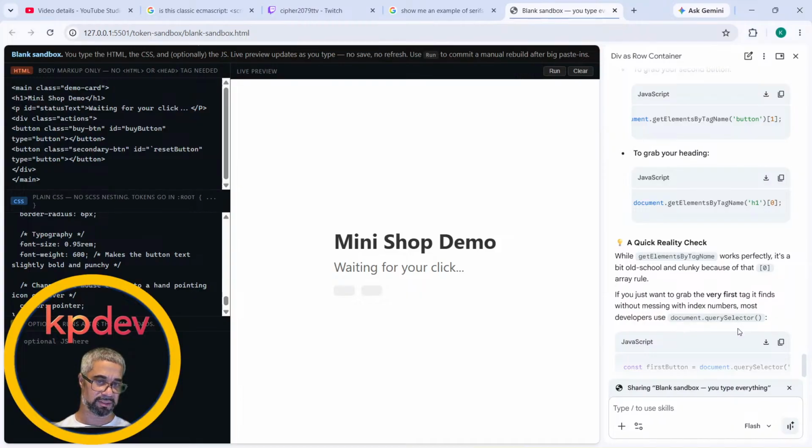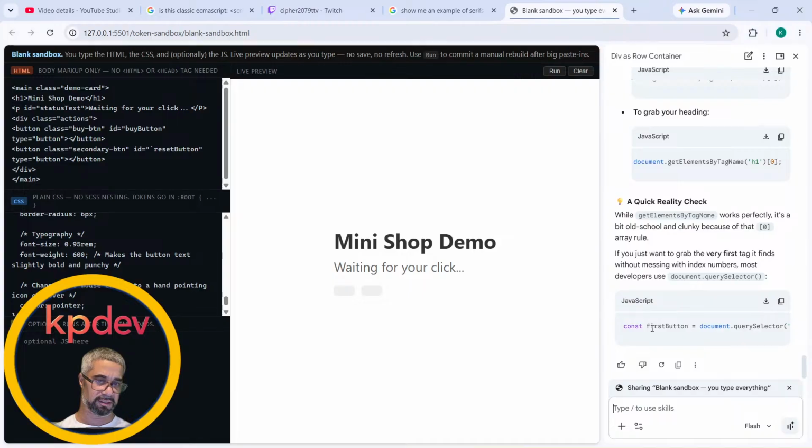If you want to grab the very first tag it finds without messing with an index, most developers use query selector. So the JavaScript would be, we're going to create a variable with the identifier first button, and then we're going to declare it. No, we're going to initialize it and assign it the button element. So much cleaner. Great. So if you guys want to know if I got that phrase correctly, I'm going to go ahead and ask if this is correct.